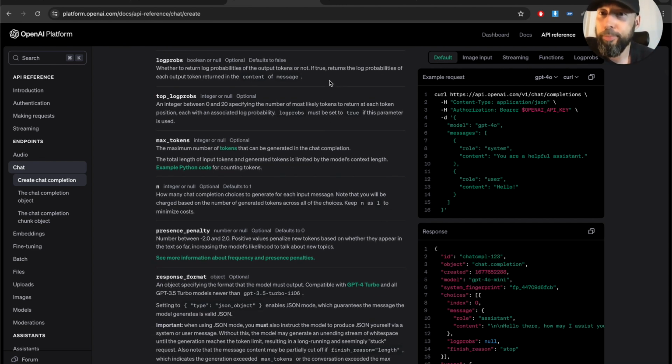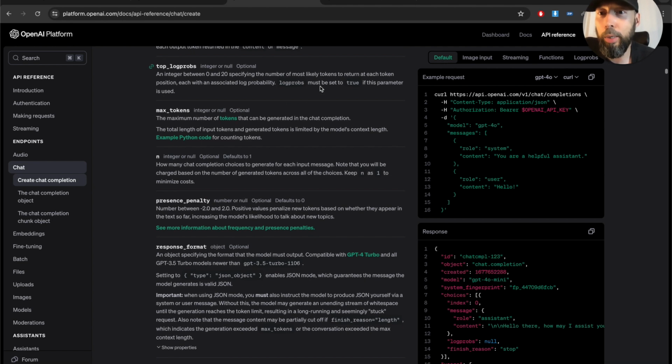Logprobs. Whether to return the log probabilities of the output tokens. Okay, yeah. So this one controls whether the log probabilities are returned in the output or not. I don't know why, but yep, I understand.